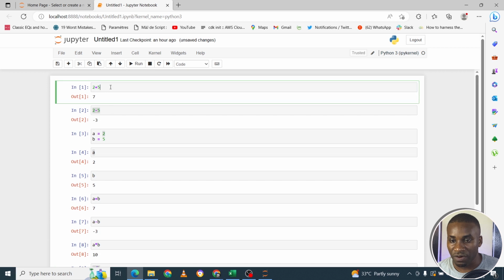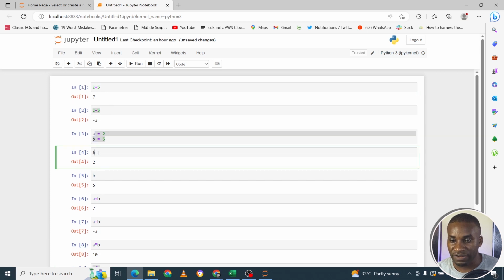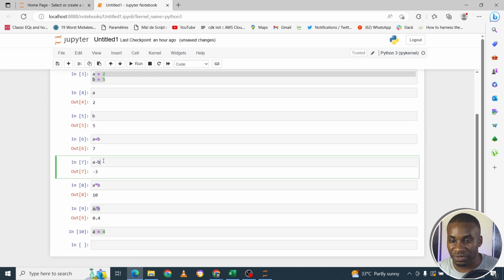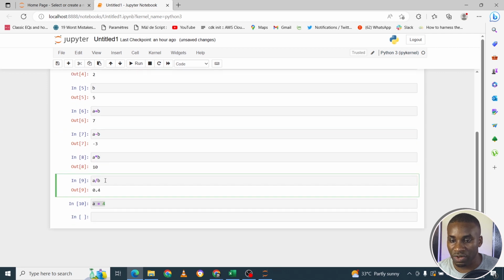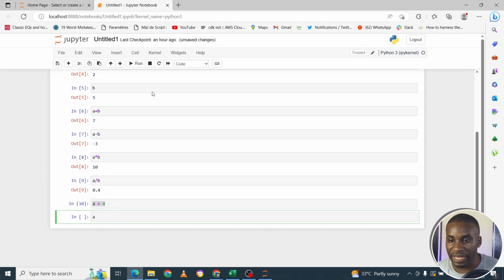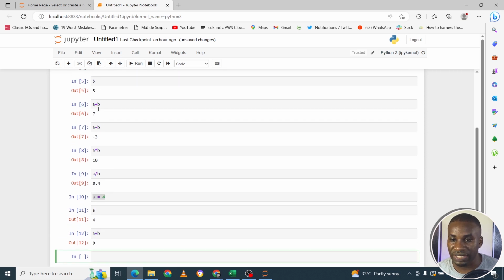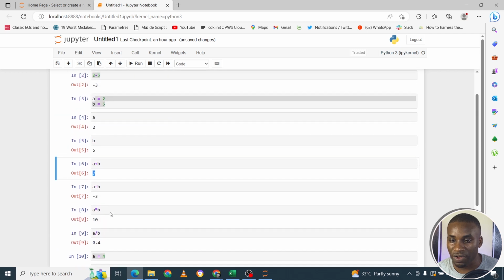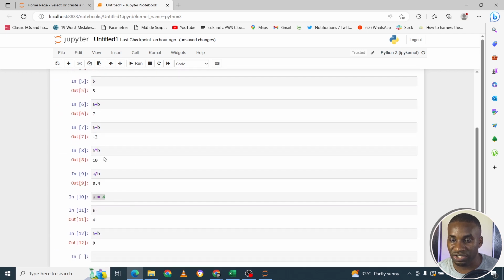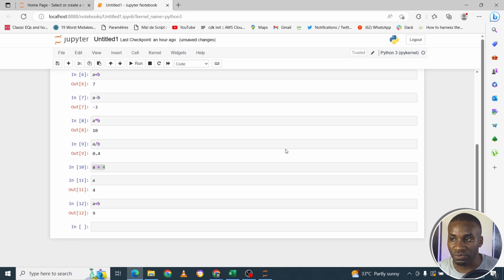Before, a here was 2. After doing all these calculations, Python still knows that a is 2. It keeps a as 2 until it reaches this step, and then it says, okay, from now onwards, a is equal to 4. So if I run a here and print it, a is now 4. Which means if I do a plus b now, I will get 9 instead of 7, because a is now 4 and b is equal to 5. I could as well change b to any value, and do the same thing to add here.